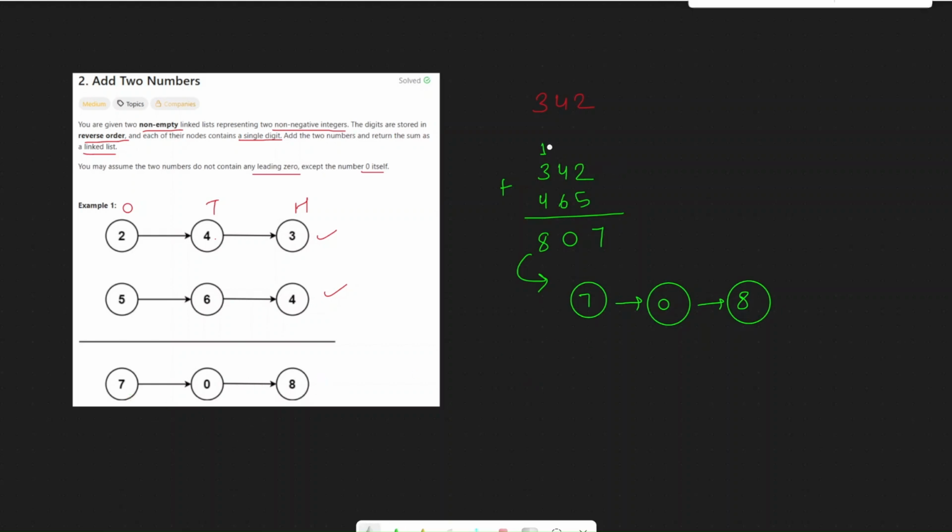There are a few concepts over here. First is this carryover concept. If we are adding numbers like 6 plus 4, which is 10, then 0 goes in our linked list, but 1 goes as a carryover. So we need to handle this.